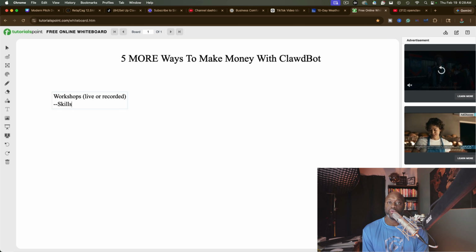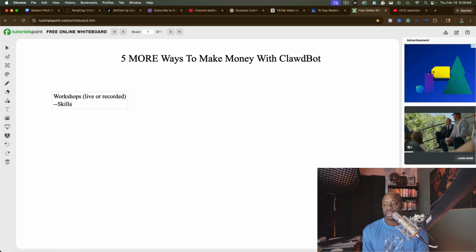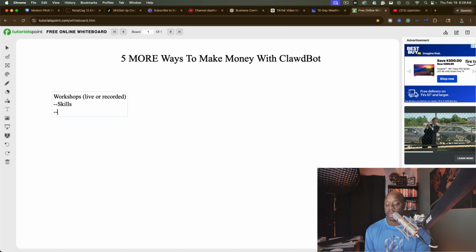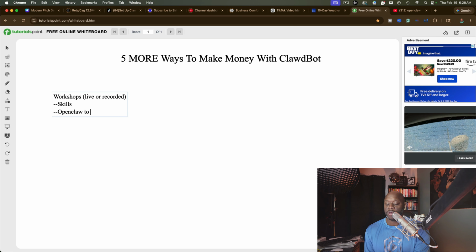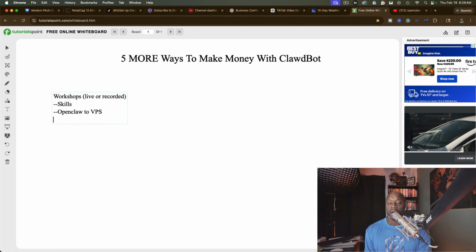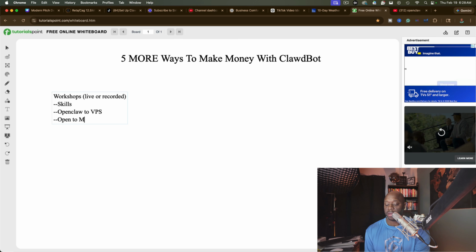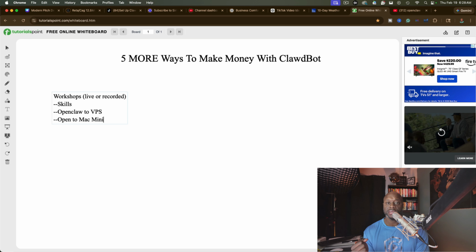You could teach people how to create their first skill and give them confidence. You can teach them how to connect OpenClaw to a VPS, or how to connect their OpenClaw to their Mac Mini, right? Because you are meeting with them and spending time with them and essentially holding their hand and taking them through the process step by step, they'll pay you for it, right?